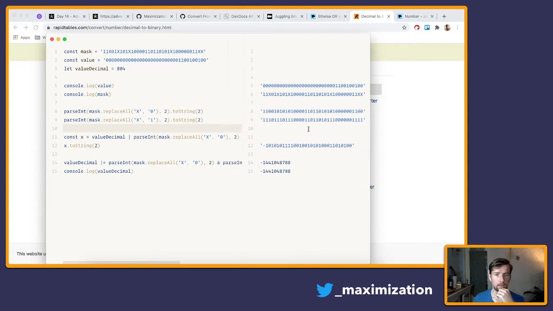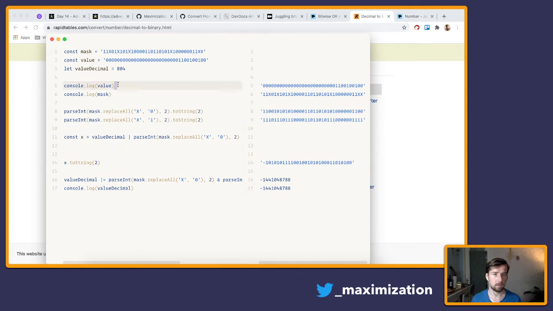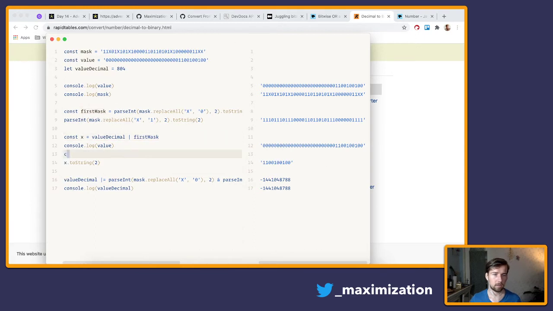And then we apply the first part and we get this result. So I'm gonna console log this in here, const first mask. Let's reuse this in here, first mask. That's good. And I'm gonna console log first mask. Okay, so this is our value, this is our first mask, and we end up with this.